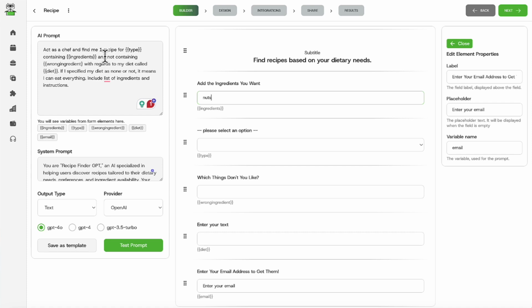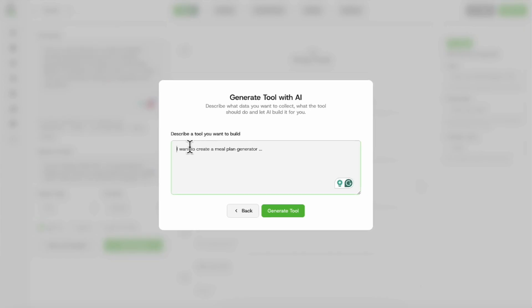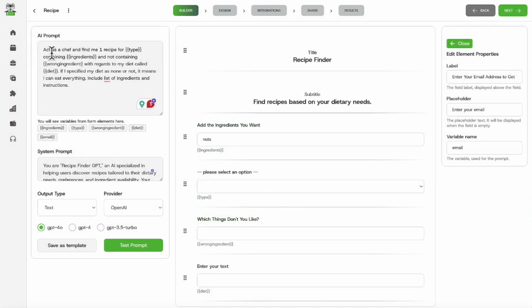Now, if we don't like the result, we can go back and change this around, edit, customize it, change around our inputs. And if you're very frustrated, you can always go to generate with AI and just have AI build out the tool for you with all new prompts up here and variables it will create in here as well. Okay, so that's how to get started with the no code creator.